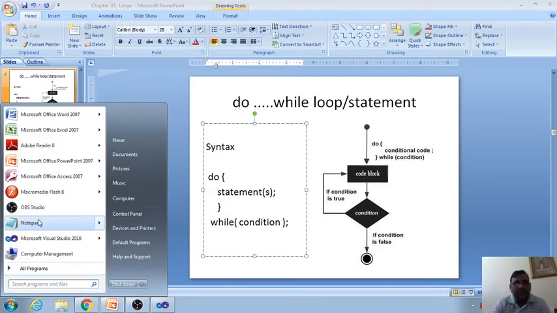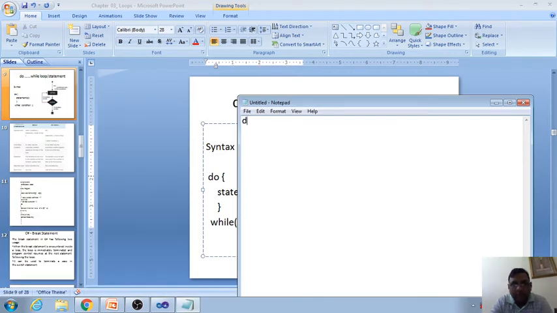Here I am writing on the notepad. Syntax is do, and after do we open the curly braces. We have the statements, and after the statements we close the curly braces, and after the closing we have the while and the condition. And remember, in the do while loop we are going to put the semicolon.